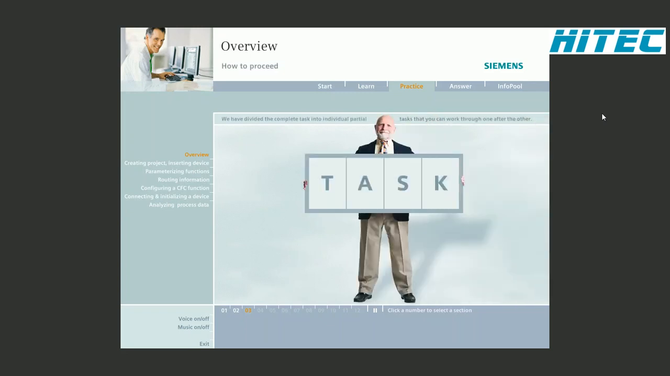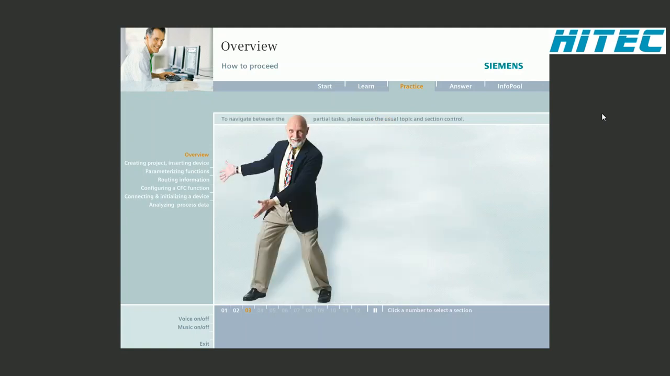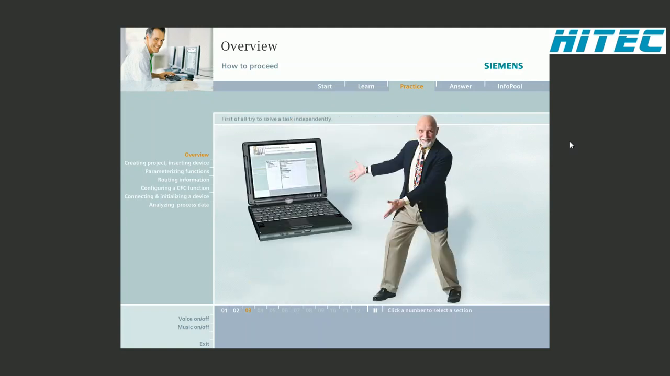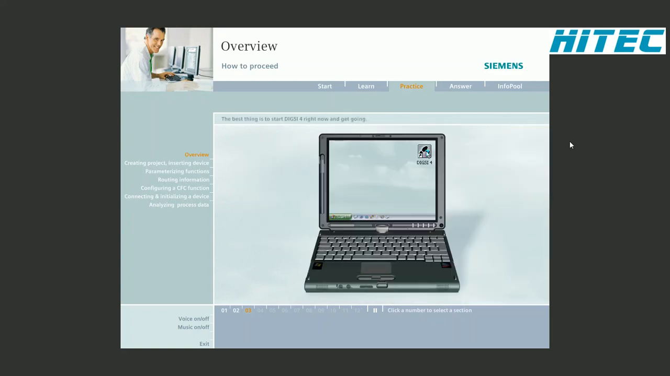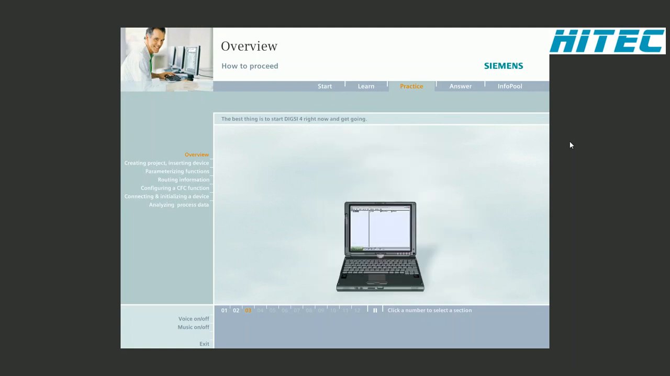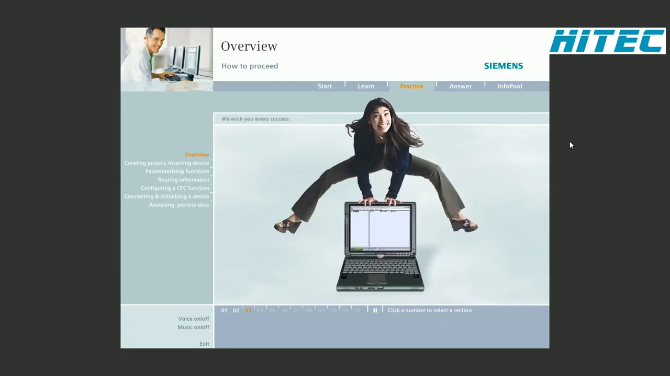The training process is easy. We have divided the complete task into individual partial tasks that you can work through one after the other. To navigate between the partial tasks, please use the usual topic and section control. First of all, try to solve a task independently. If you need a little help or would like to check your result, you can call up the solution path for each partial task in several steps. The best thing is to start DIGSI-4 right now and get going. We wish you every success.